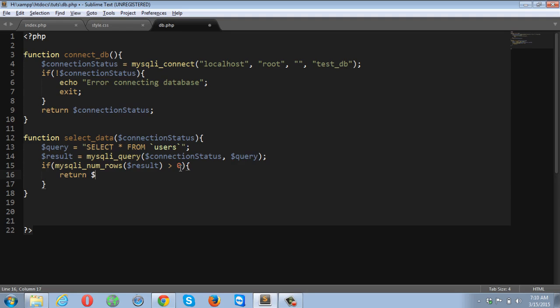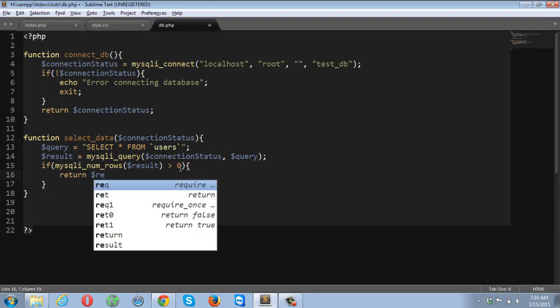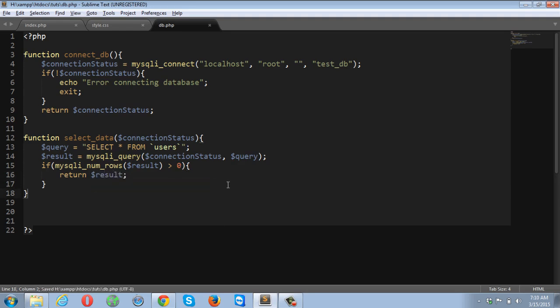I'm going to return the result object, and after the if statement I'm going to return false. False means nothing.